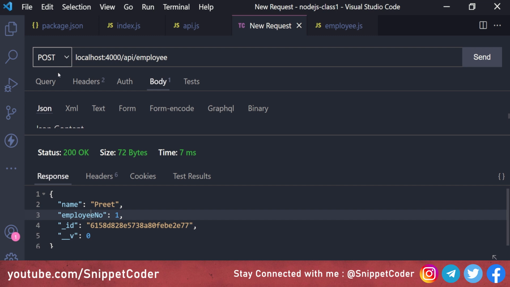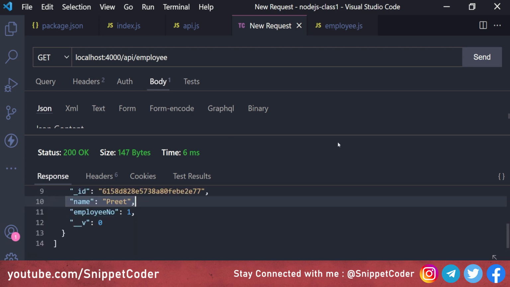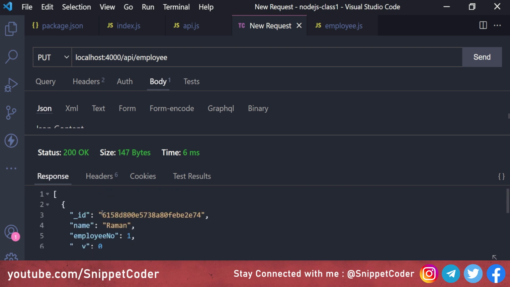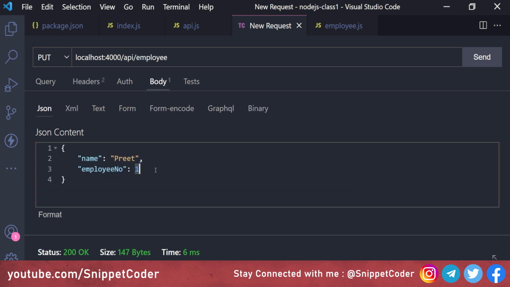So now if I click on the get request and if I click on the send, you can see here we are getting two records. This one is a Raman, then we have our breathe record. So now we will do our put request also to modify some data. If I put a put, so now you can notice here we are having employee number as 1 for both. So in the put request, I will change the employee number. I will put here 5.